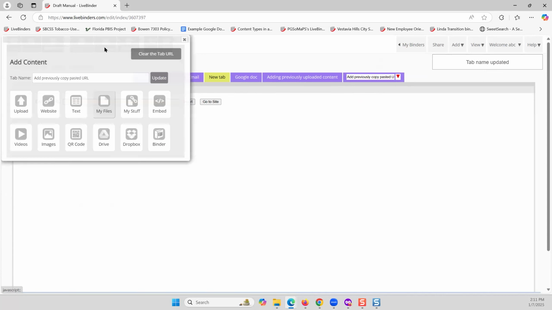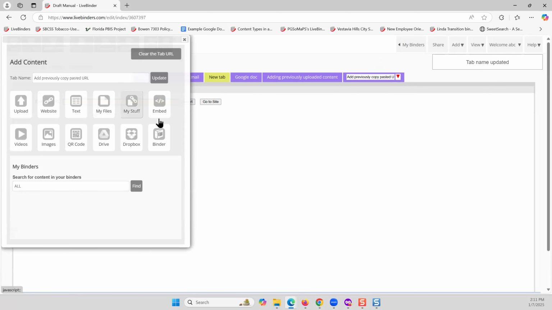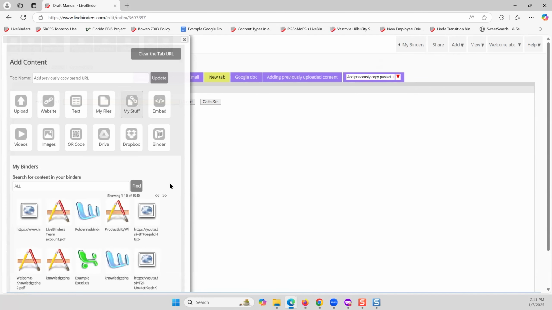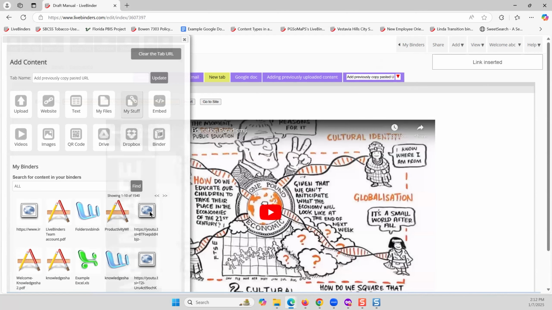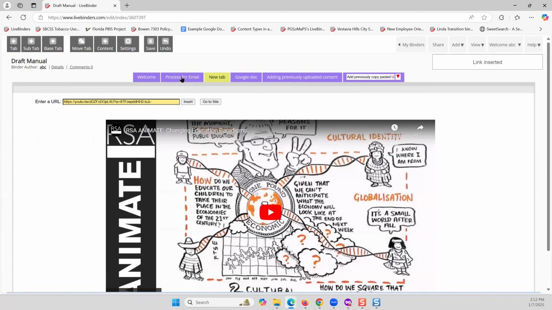So I'm going to go back to Content, and this time I'm going to click on My Stuff, and I can use the Find search for the most recent, and I see a YouTube video that I've added here. So rather than having to go and find that URL again, I just click on that thumbnail and it adds that video to the tab.